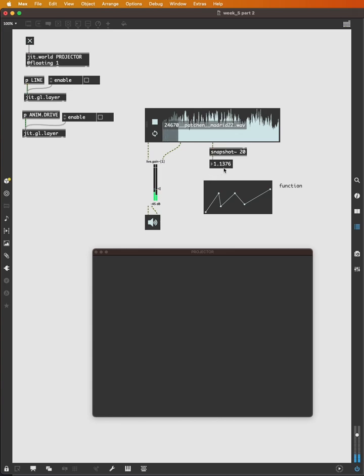So we can think of this as playback percentage. That's 25% through the sound. Here comes 50% through the sound. That's 50%. To the end of the sound, and when it loops, this is going to drop back down to 1.000. So it's giving us a value that we can then use to drive this function.